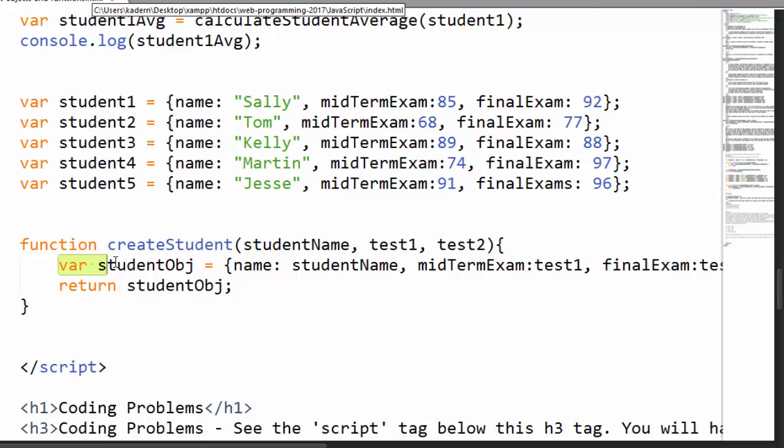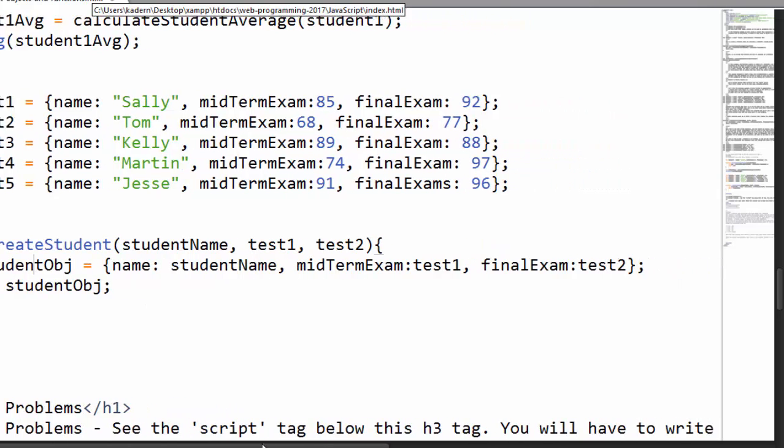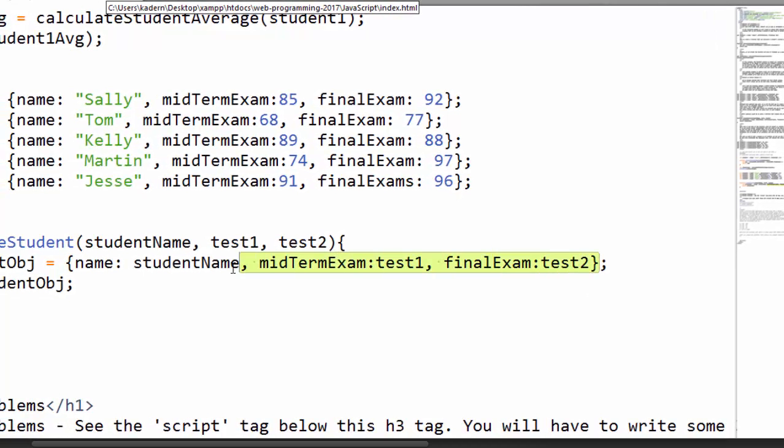The first line of code in the body of the function declares a variable called studentObj, and that variable is assigned an object. So here's the object that we're creating. Now look at this. So the name will be set to the parameter that gets passed in, the first parameter that gets passed in. The midterm exam, the value of that property is going to get set to the second parameter that gets passed in, which we called test1. And the final exam property will be assigned a value of whatever this test2 parameter is here.